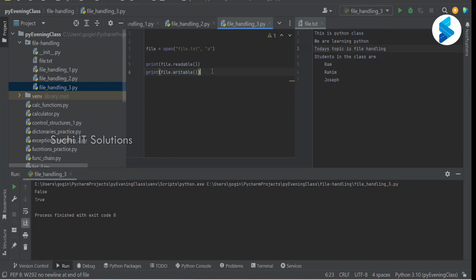Okay. But if you see, I'm running this file. Did it erase the previous content? No. Whereas if I had opened it with the write mode, it would have erased this content. But append mode and read mode will not erase the existing content. Okay.